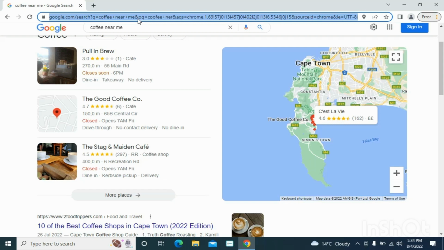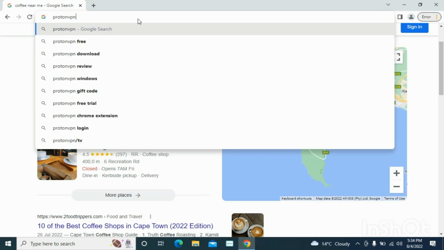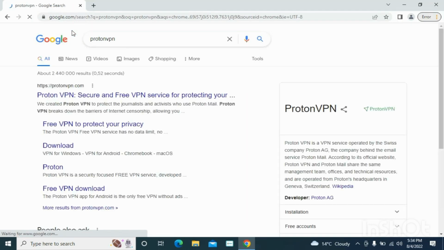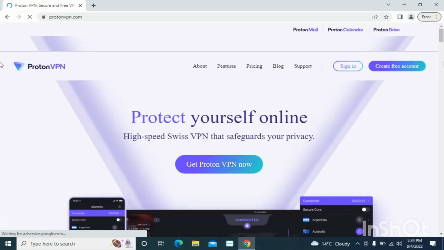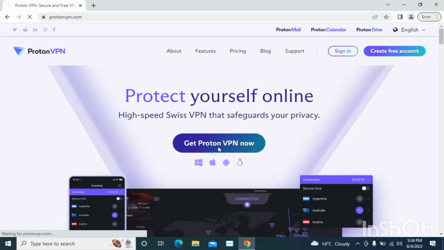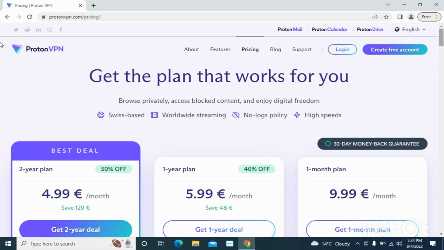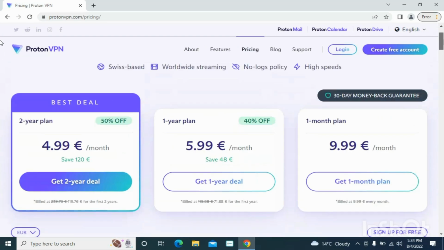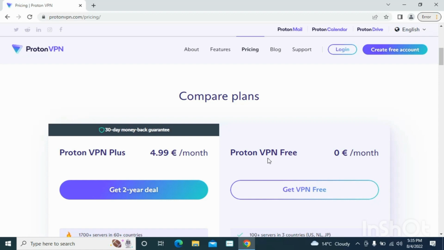All right. Now let's go and download our Proton VPN. So I'll type in Proton VPN, and then let's click on this one. Then I will go to the Proton website, and let's click here. All right, and then let's go to Get Proton. Okay, as you can see here, there are different packages. If you want the paid ones, you can get this one for $4.99, $5.99, $9.99. But if you go down, you see here where it says Proton VPN for free. This is the one that we're going to install now. This is the free one. So click on Get VPN Free.